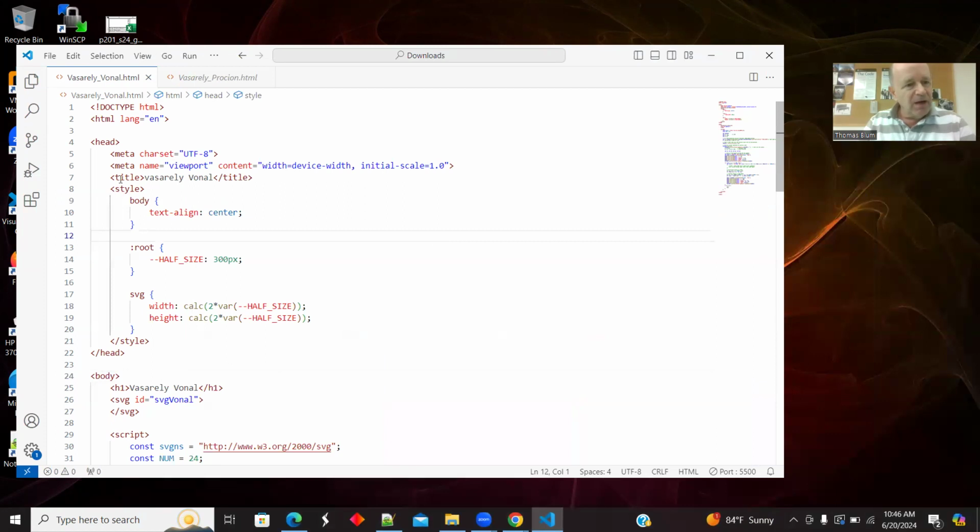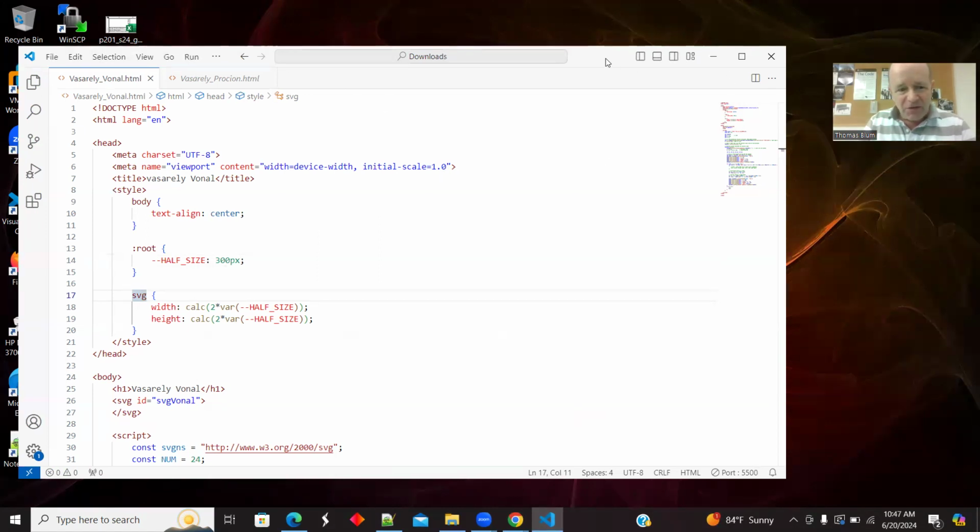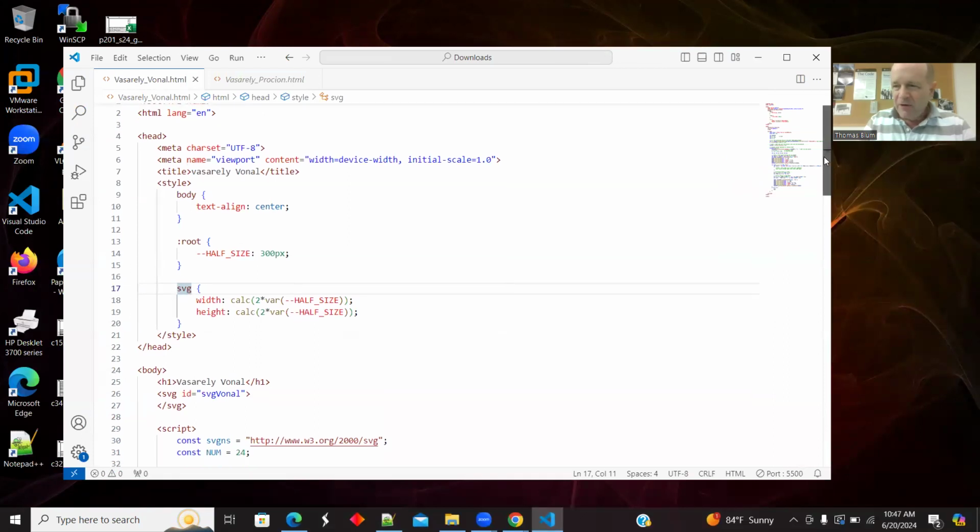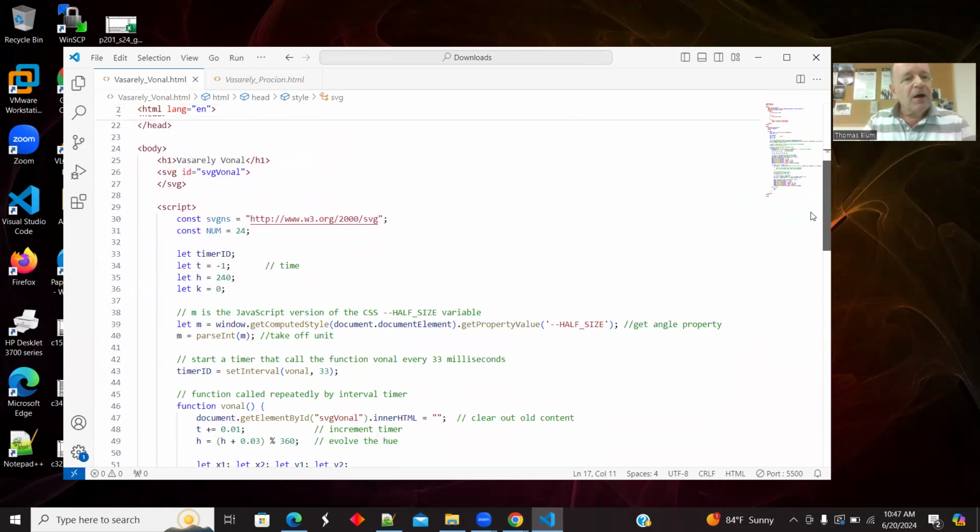All right, here's the HTML page: title, style, centered. I have a variable that is half of the size vertically and horizontally of the SVG element, and then here is the styling of the SVG element using var and calc to get it to be twice of that. I don't know that has any great advantage on this one, but I have a number of these, and I've been doing it on all of them. Okay, here is the empty SVG element, and everything else is script.